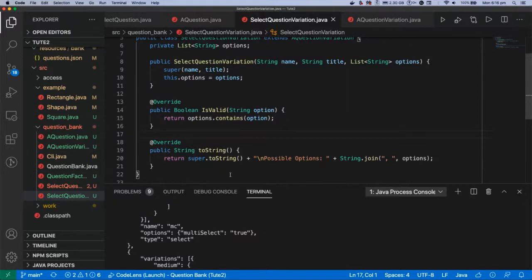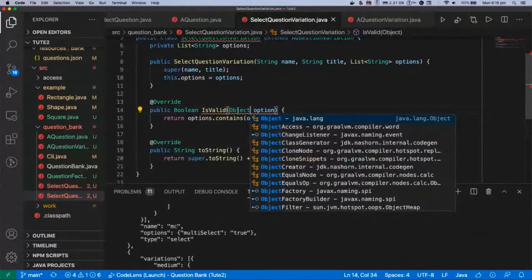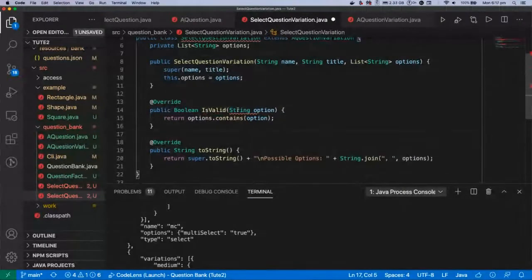Even better, we can make this generic, or we can make it take in an object. This could be any option, so we could have integer options and all this kind of stuff. You'll learn about code generics, which solve the same kind of problem, but without having this object that's not very safe. It could be anything. We can specify exactly what it can be.